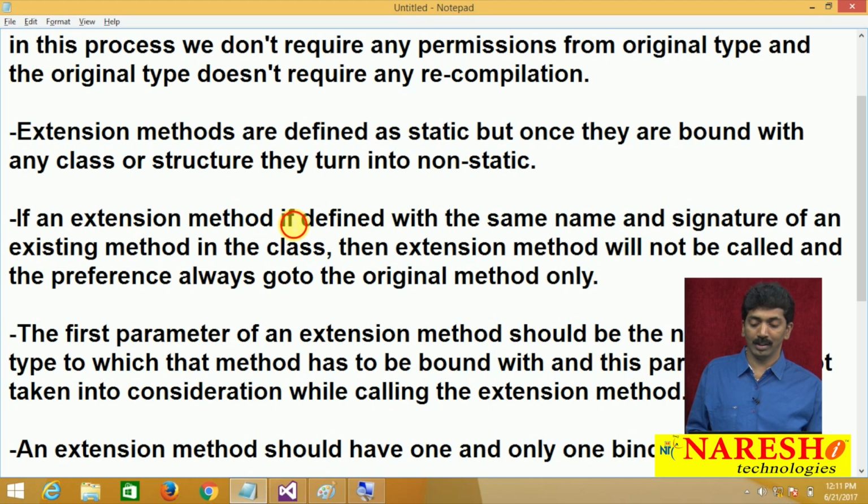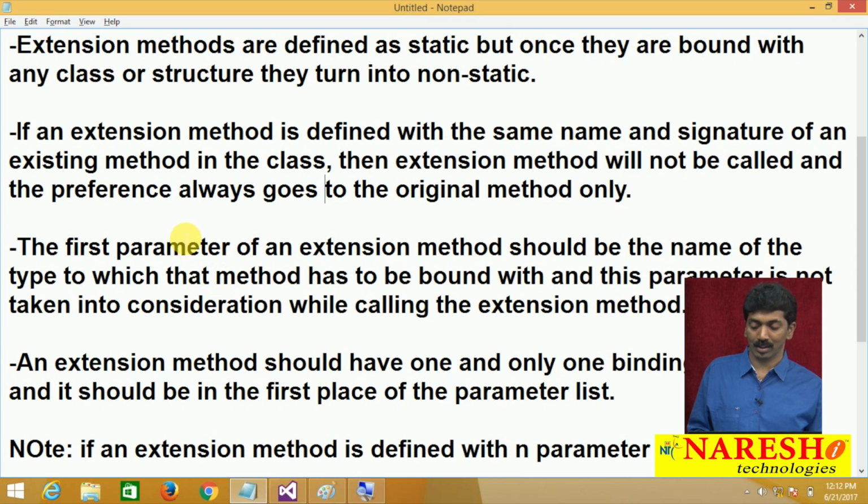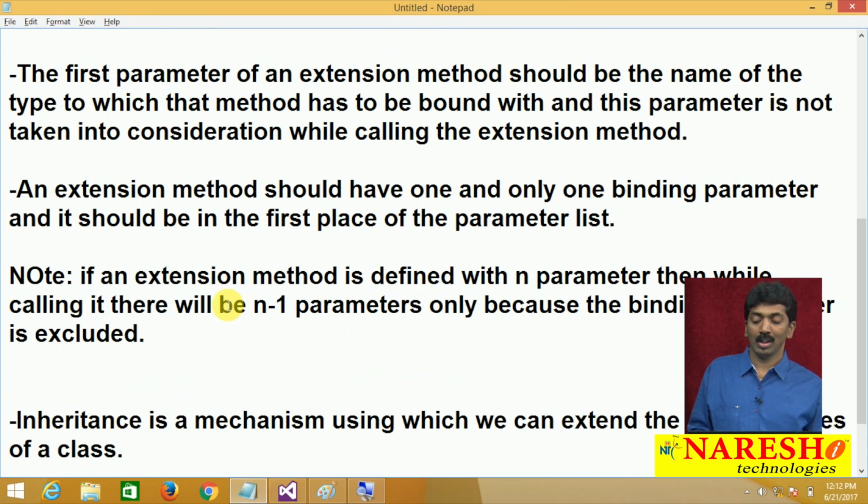If an extension method is defined with the same name and signature of an existing method in the class, then the extension method will not be called, and the preference always goes to the original method only. Next, the first parameter of an extension method should be the name of the type to which that method has to be bound, and this parameter is not taken into consideration while calling the extension method. And next point, an extension method should have one and only one binding parameter, and it should be in the first place of the parameter list.